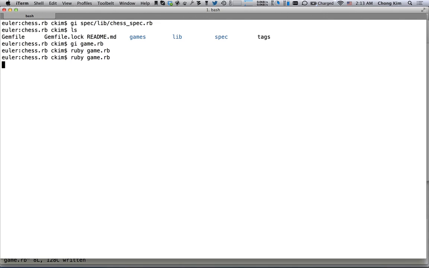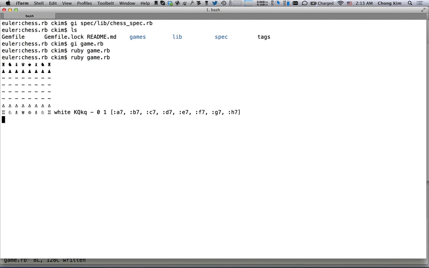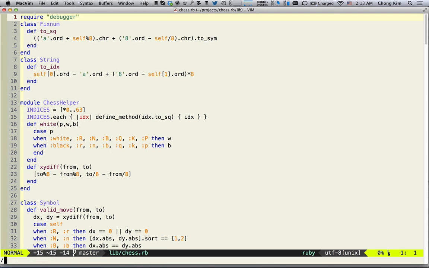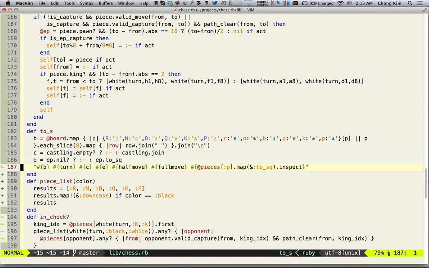Okay. Oh, we have all that extra debugging information. Let's just clear that out. Lib chess. Let's go to 2s. Actually, 2s. And so we don't need this debugging thing anymore here.